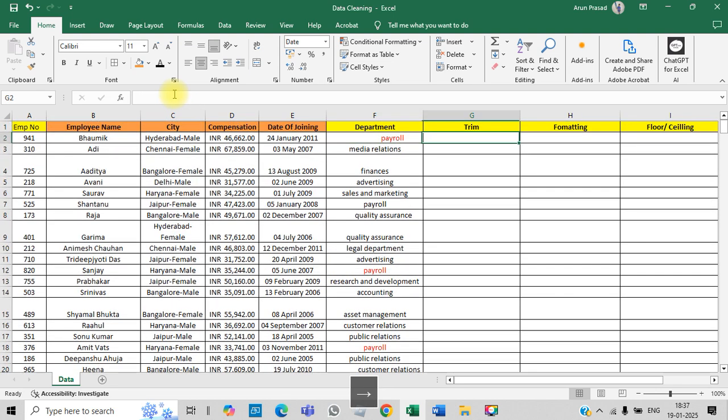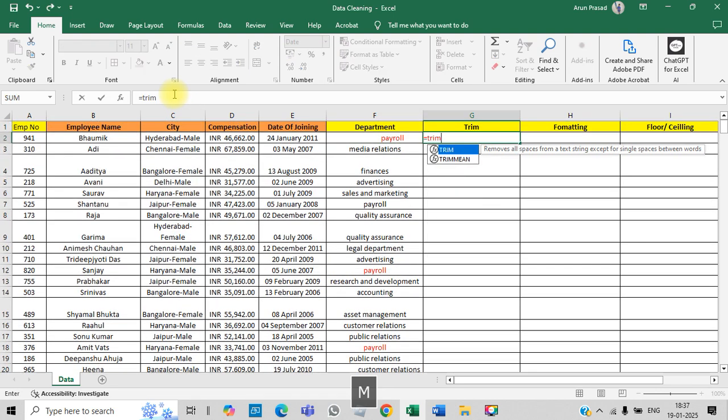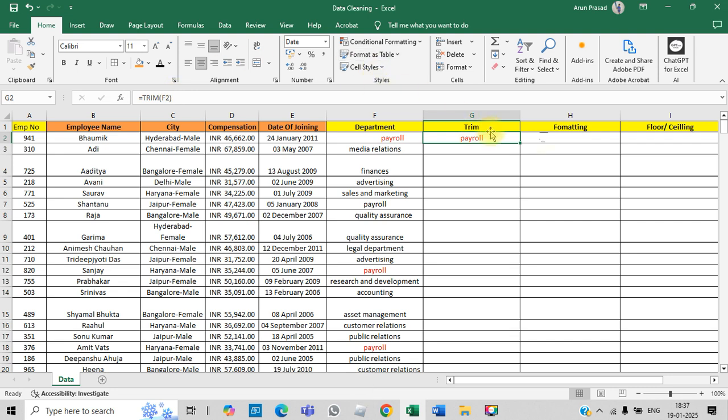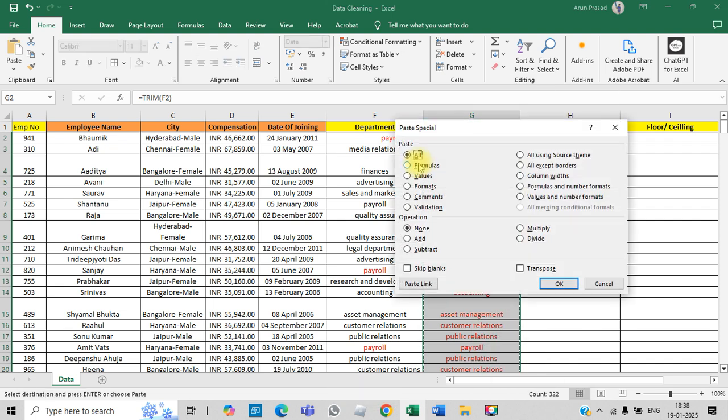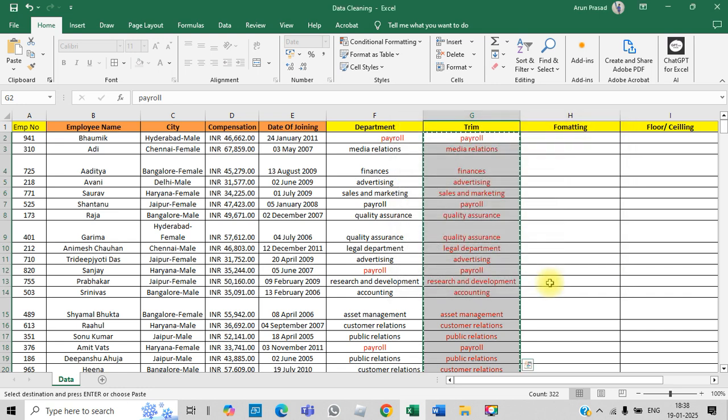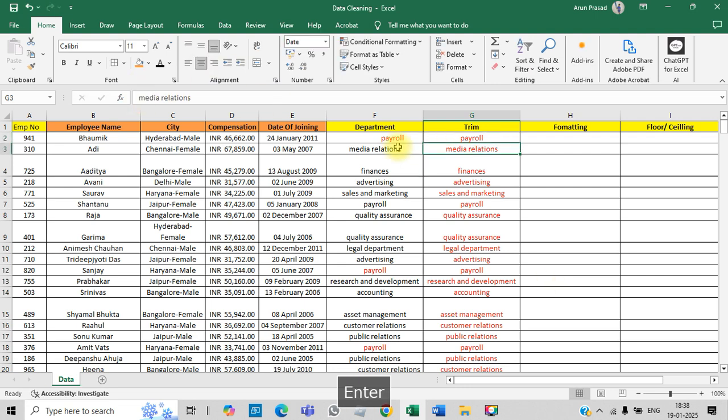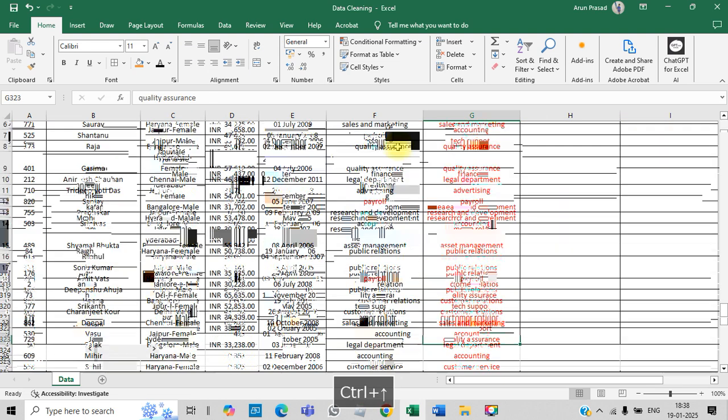So we can use a function called trim, equal to trim. Open the bracket. Select the cell. Using that, you can populate values. Once you have populated the values, you can do Control C, right click, paste special values. Convert this into values. Don't leave it in formulas. That is very important. Now you can see the spaces in front of or after the text are gone, so it is a trimmed value now.